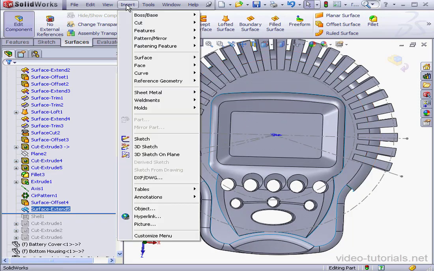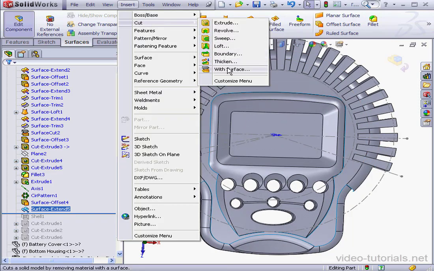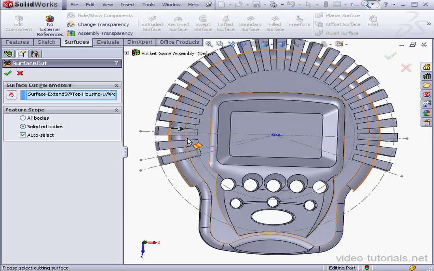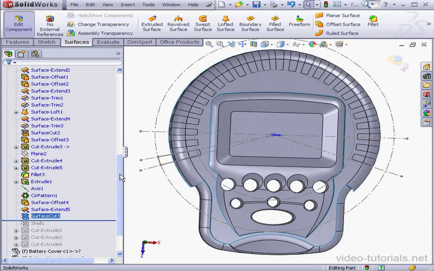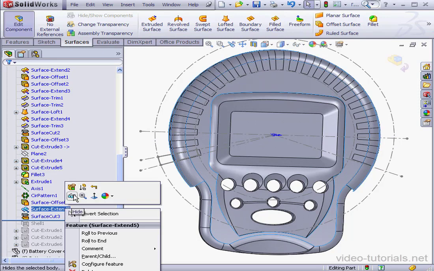Now let's make a cut. Insert, Cut with Surface. Our surface extend is already pre-selected. For Feature Scope, let's choose All Bodies. Change the cut direction and click OK. Now let's right-click and hide the Surface Extrude.